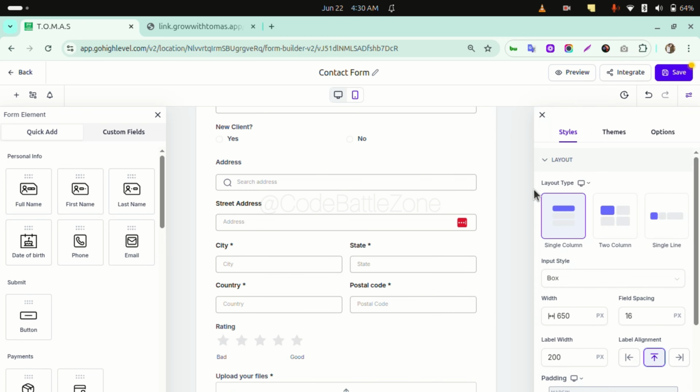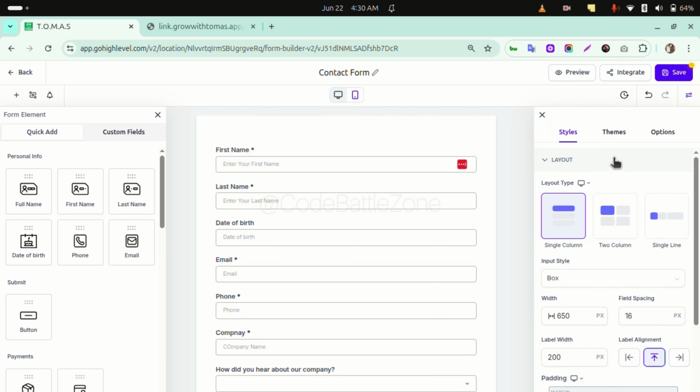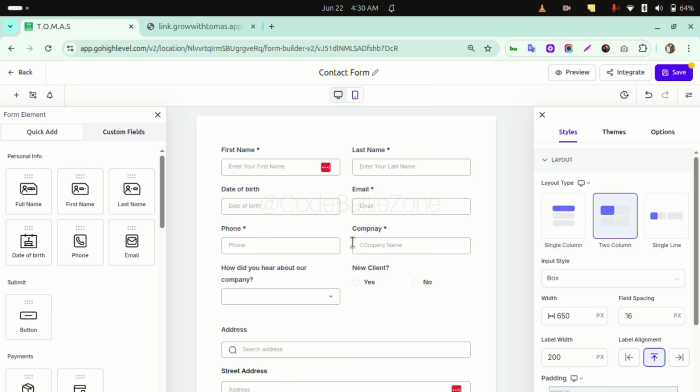Now I'll show you how you can style the form. There are three options: single column, two columns, single line. Let's select the second one. See the changes. The fields automatically arrange one by one. Actually they arrange in two columns.